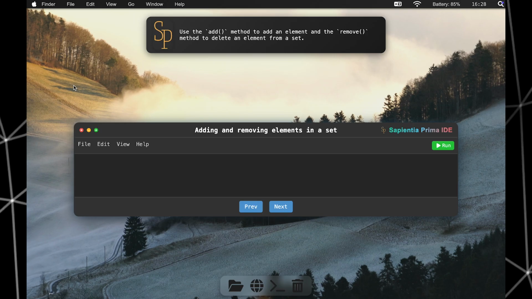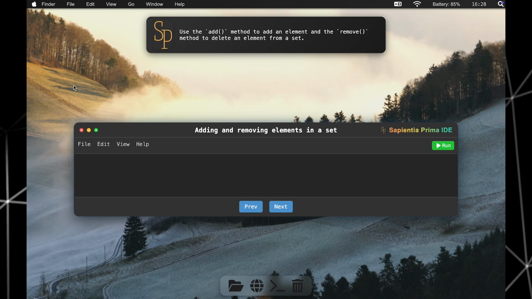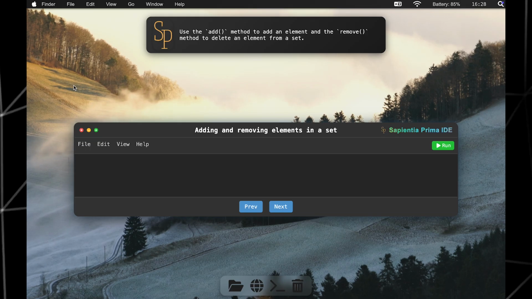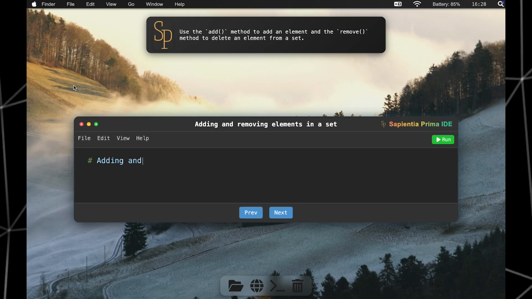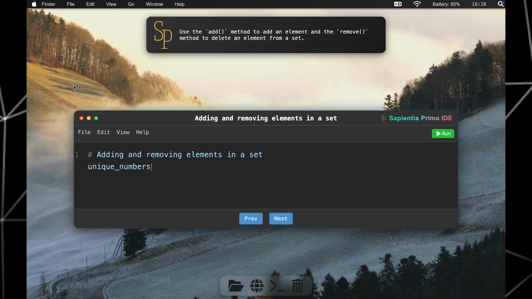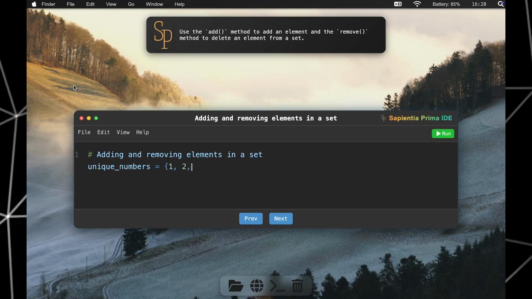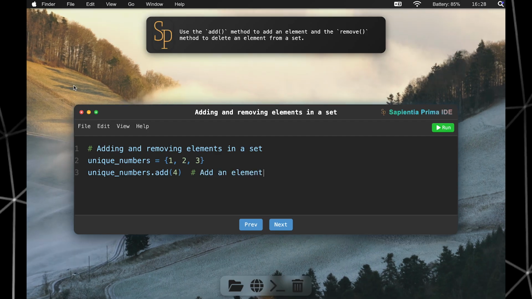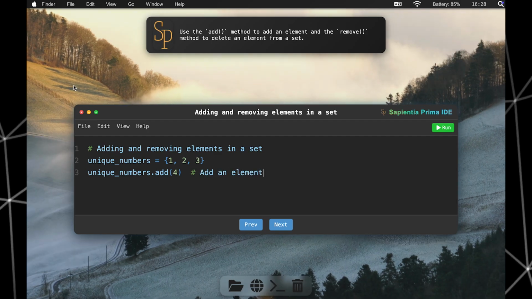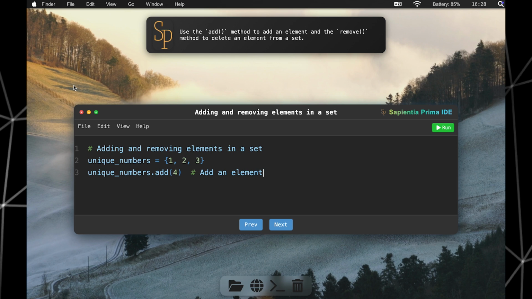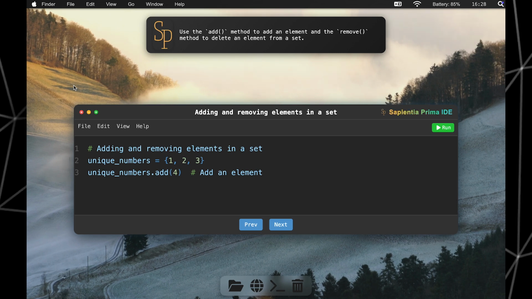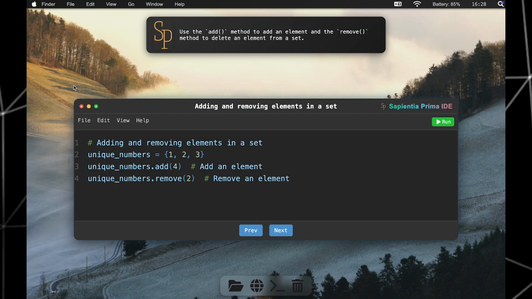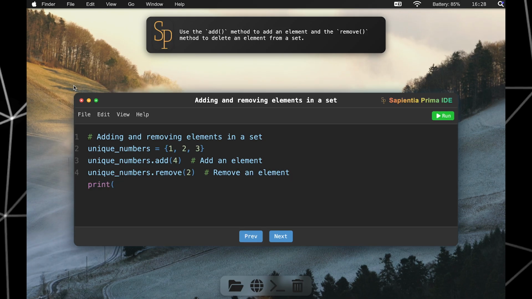Adding and removing elements in a set is really easy. We define a set called unique numbers with the values 1, 2, and 3. Using the add method, we add the number 4 to the set. Pay attention that it's not being added to the beginning or the end of the set, because sets do not have an order. And using the remove method, we delete the number 2 from the set, and finally we print the updated set with the label updated set.